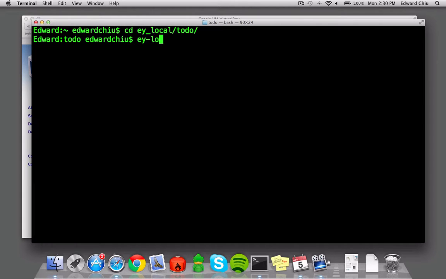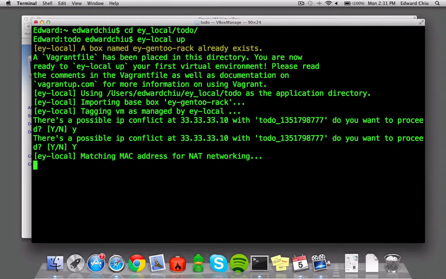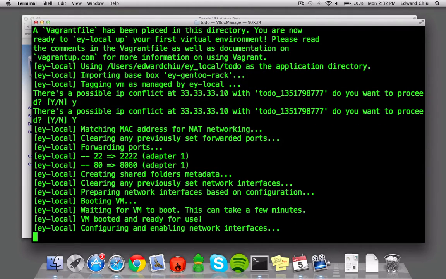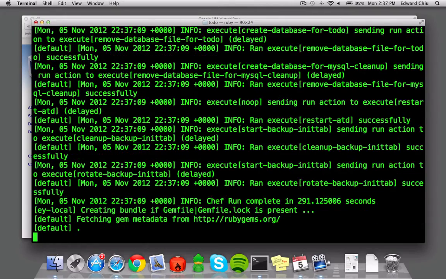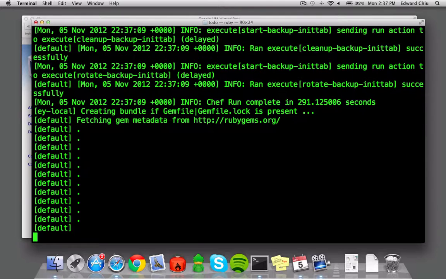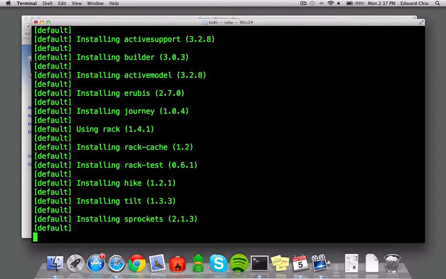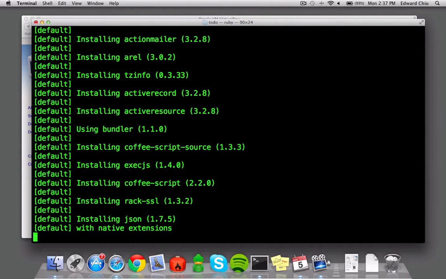And as you can see, it utilizes Vagrant to boot a virtual machine. It initiates a Chef run after clearing any previously set forwarded ports. It installs the operating system, provisions the database, and does a bunch of other neat background stuff to give you that virtual machine that will be identical to a live instance on EngineYard Cloud. So as you can see here, it's actually pulling all the gems from rubygems.org.